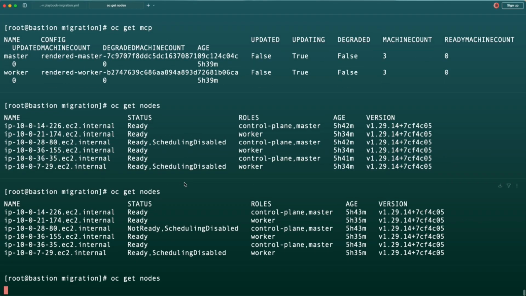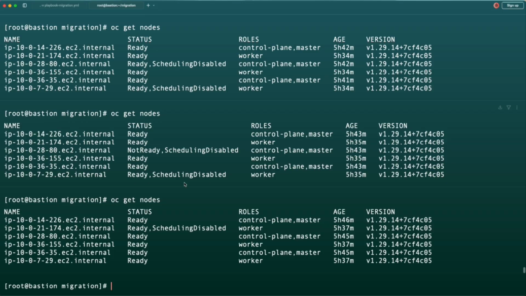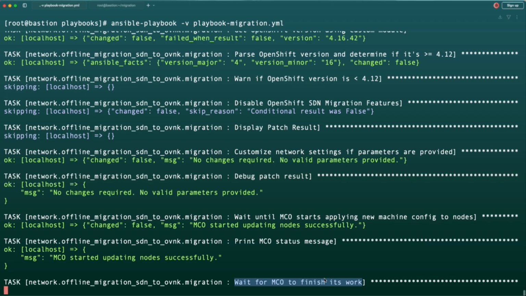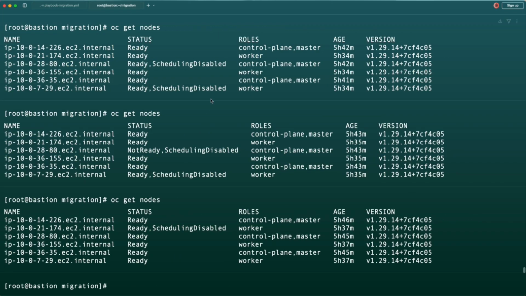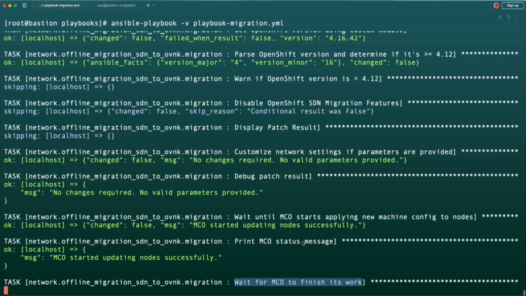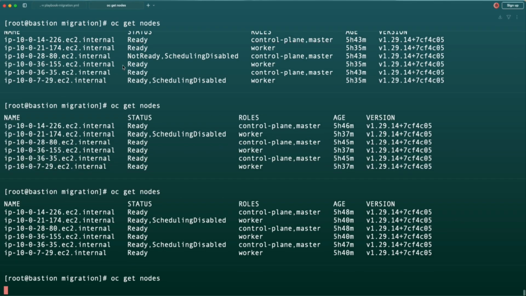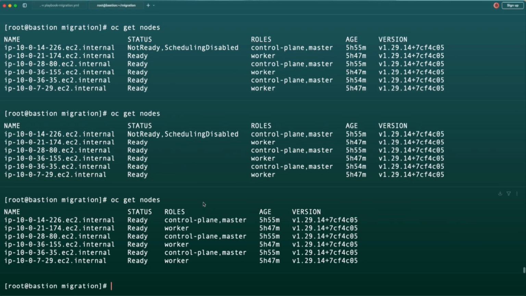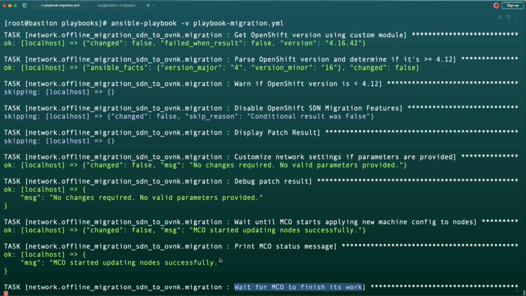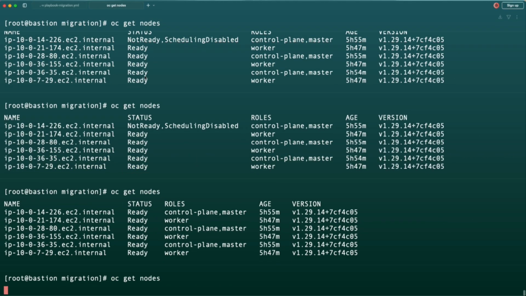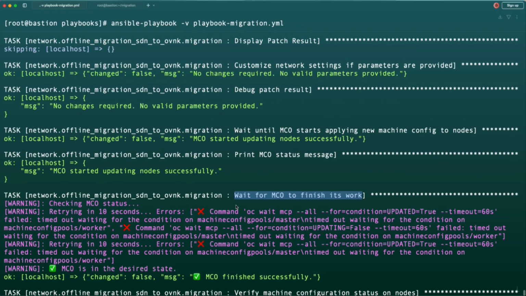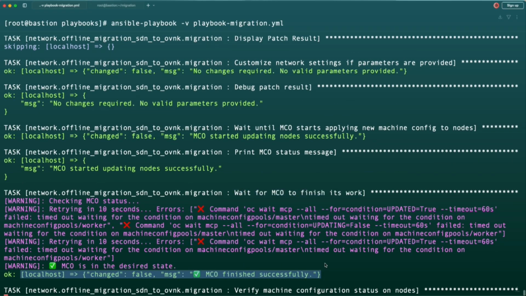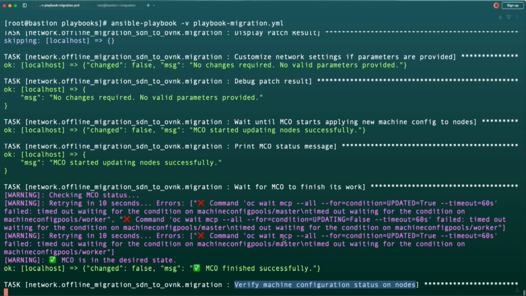So I'm on the other terminal. I'm just checking all the nodes status and whether it is in updating state, the MCP state. So once this is done, we are just waiting for the MCO to finish its work. So here the MCO has finished the job, and it is simply checking the new renders onto the nodes.